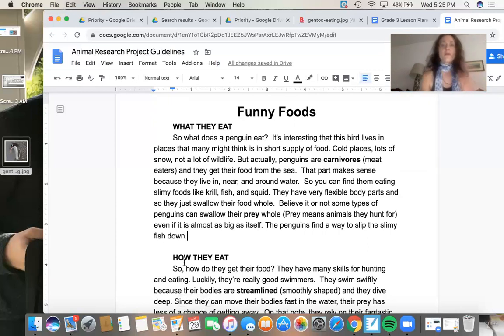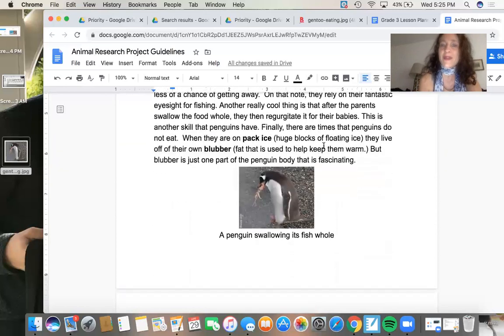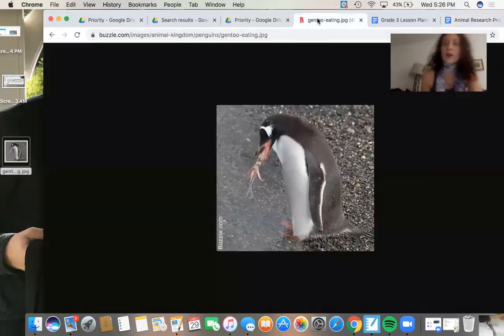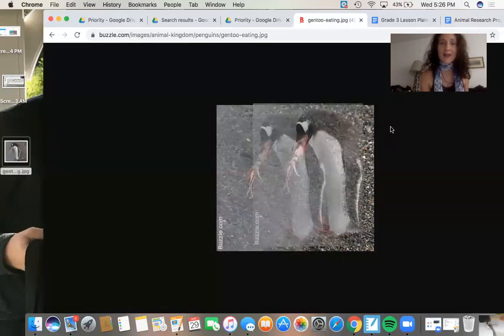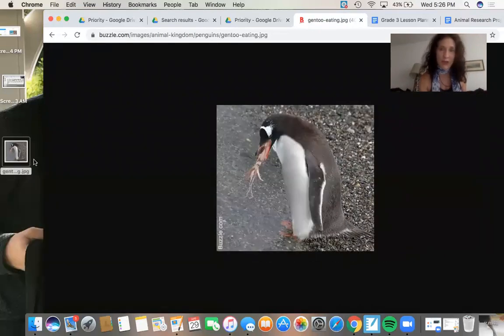Okay. I'm going to stop sharing right now because I want to go back to, well, actually, I do want to show you something else. Once I did that, I found this picture because I want to put a picture and a caption on this page. And this picture of a penguin eating a bird whole looked like the perfect thing for me to share. So I went on Google, I pulled up pictures of penguins eating fish whole, and I found this. I took it and I dragged it onto my desktop. I don't know if you can see it, but here it is.